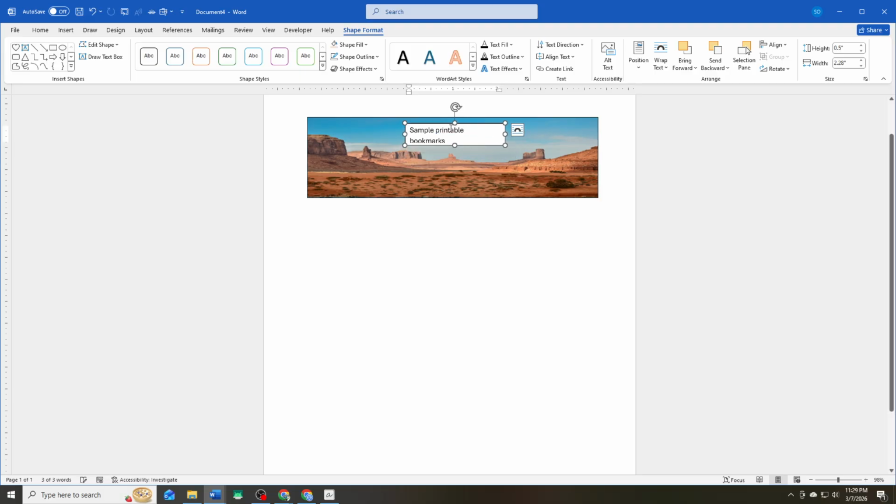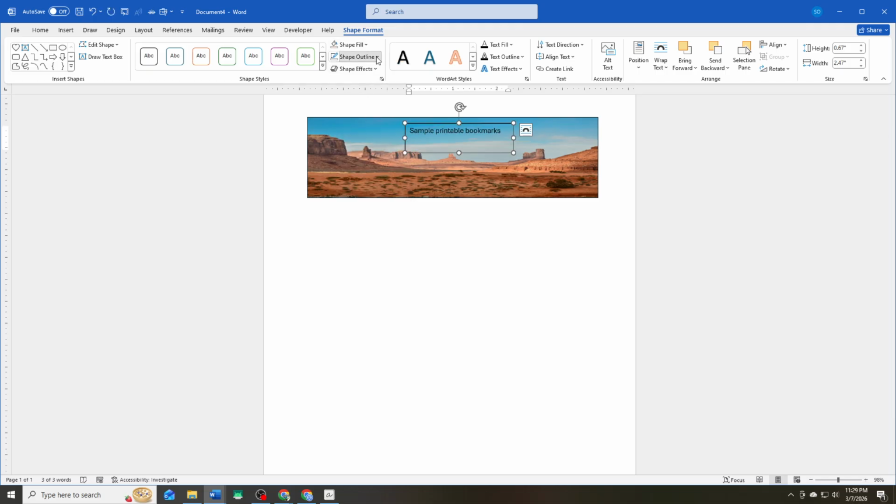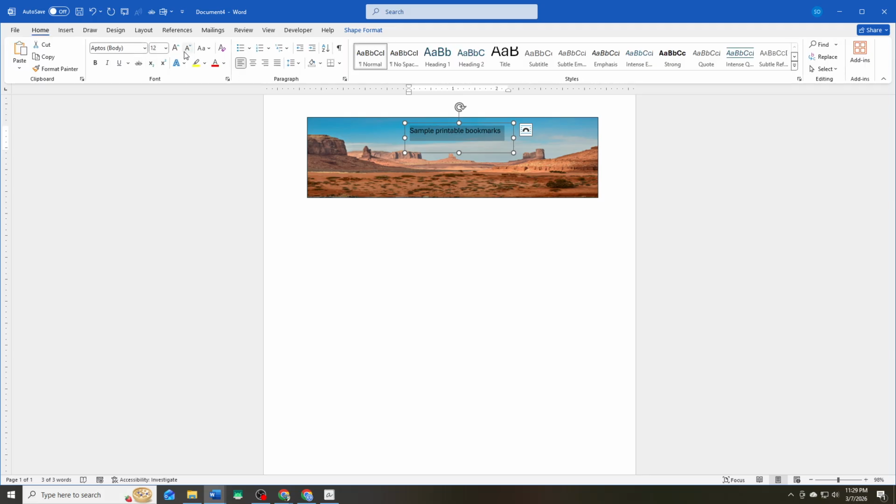To make it blend seamlessly with the background, remove the fill by selecting No Fill in the text box options. Then remove the border by choosing No Outline from the Shape Outline menu. This leaves just the text sitting over your image, creating a clean and polished look.